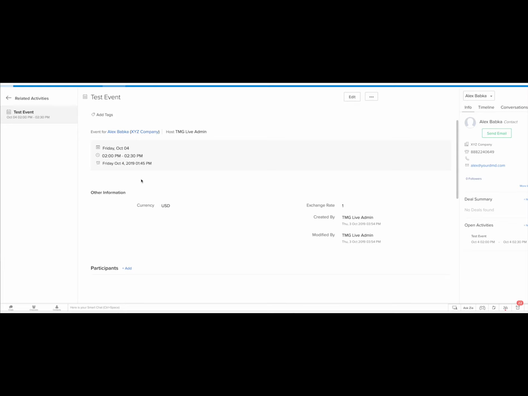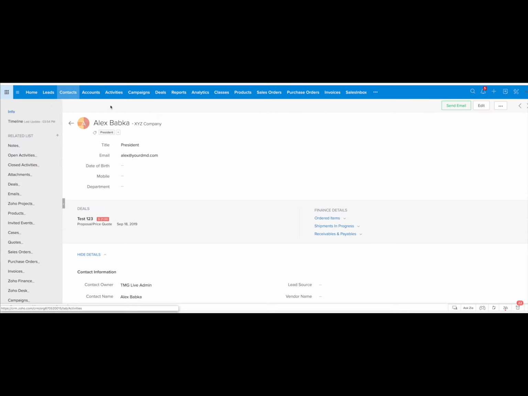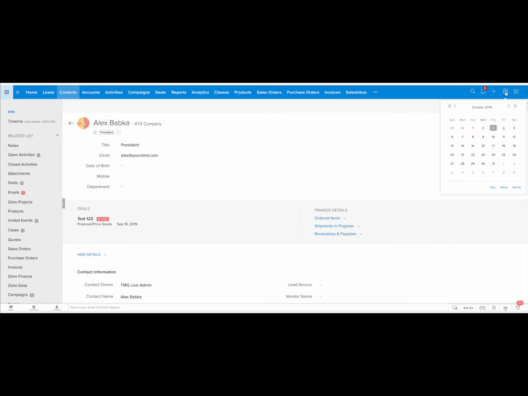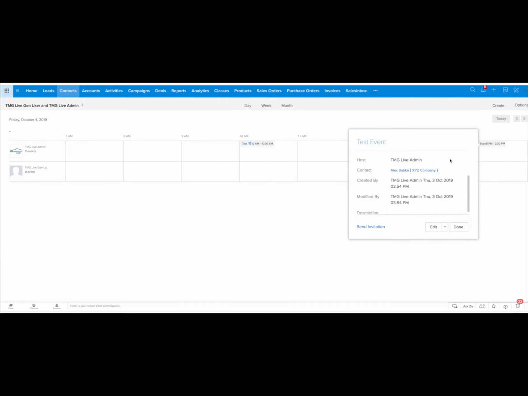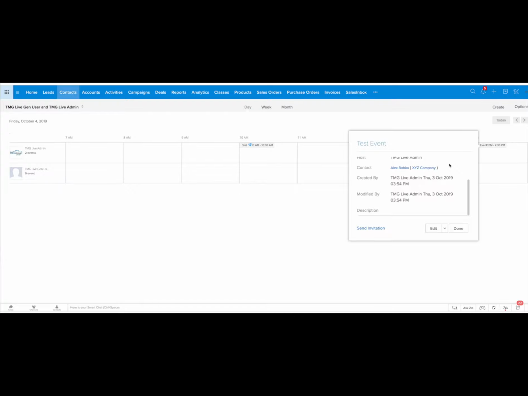And the other thing you can do is you can find the event either in the activities module now, or if you go up here on the top right to the calendar, you can click on the calendar, and any day that there's something scheduled will have an underline. So we know we scheduled this event for the 4th. So if we go here, here is the event that we scheduled, and you can see it here as well.